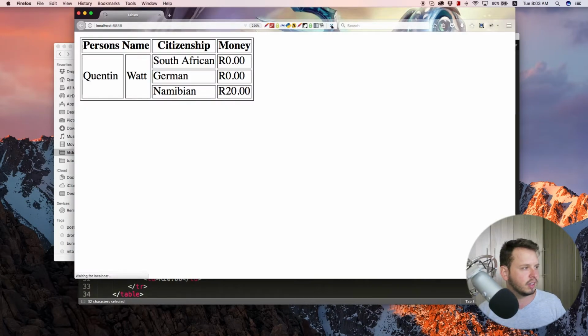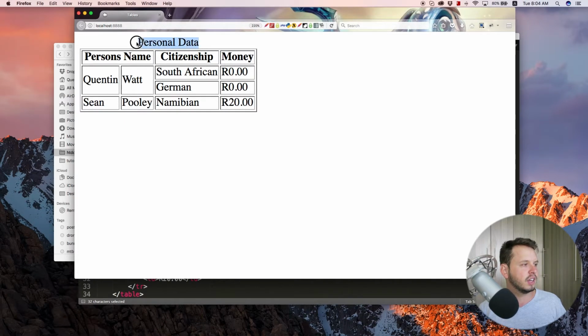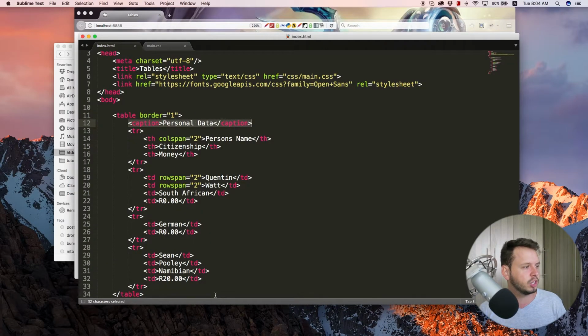So let's come back here and hit refresh, and you can see that now we have our caption displaying above the table like that. And it's pretty clear that this table obviously contains information about someone's personal data or personal information, right? So that's captions.